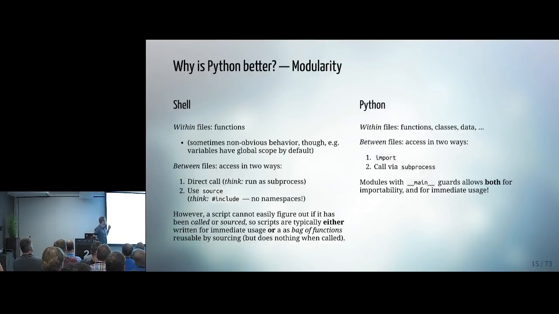In Python, within a Python file, you can structure your code into functions, but you also have classes and proper data structures. This allows you to factor your code into a form that is most suitable for what you're trying to express. Between files, you can access Python files in two ways. I put import first here because that's what you're going to do most often. Import, you could think of as like source in shell, in that your Python program gets direct access to a different Python file. But it has proper namespaces.